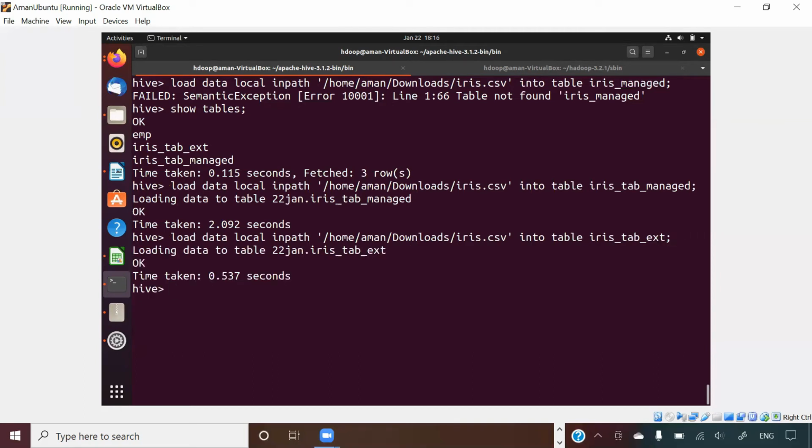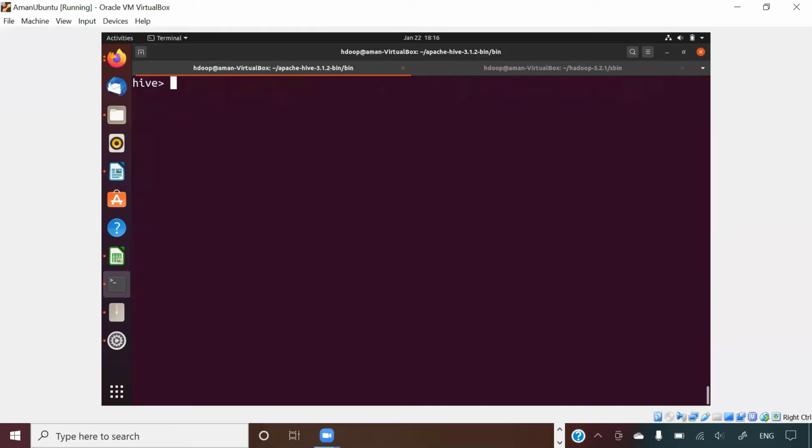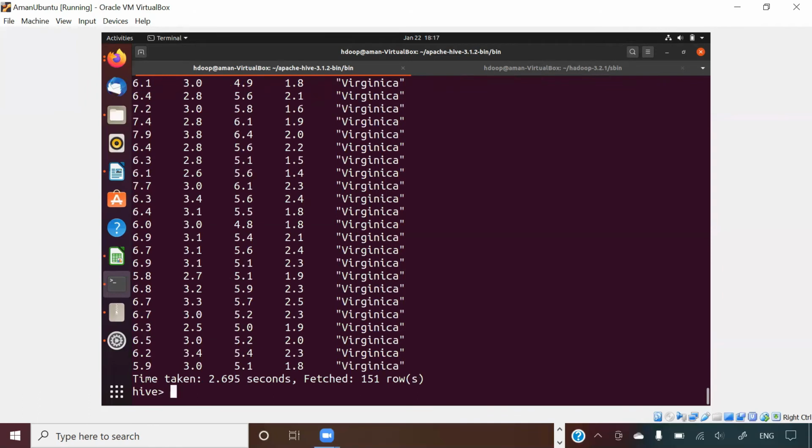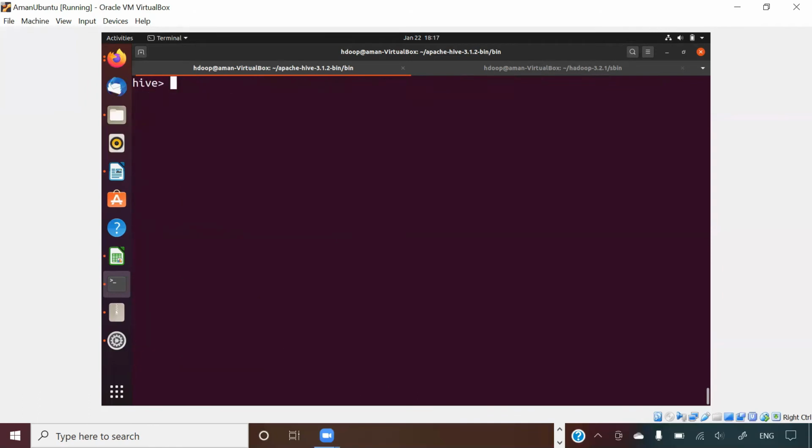Okay, so data is loaded in that table as well. Now you can say select star from, normal SQL query. You can write iris_tab_ext. So it will give you the data that is there in the iris data set, basically this data. And in the other table also, the managed table, the same data.